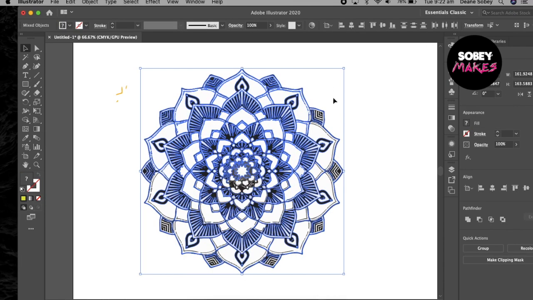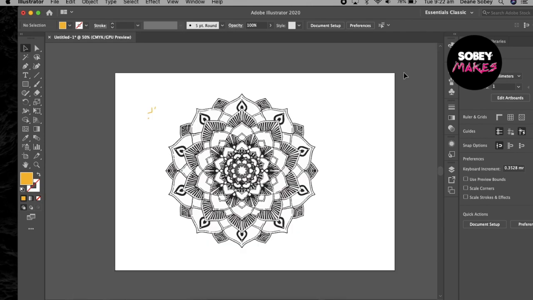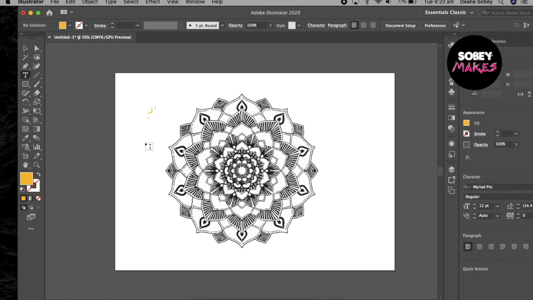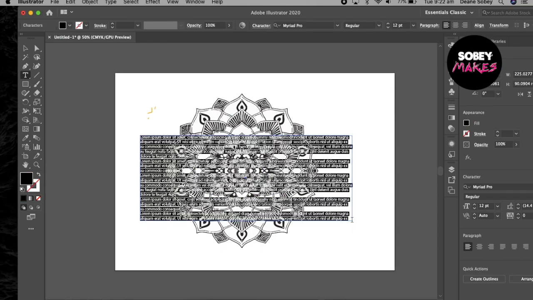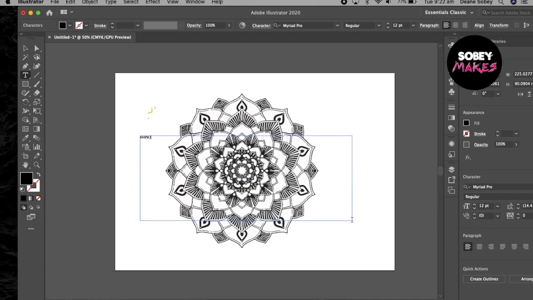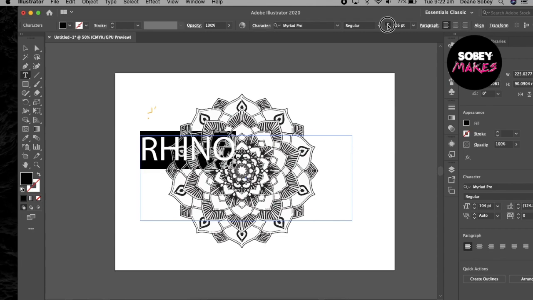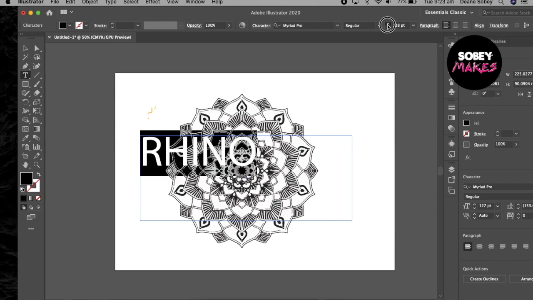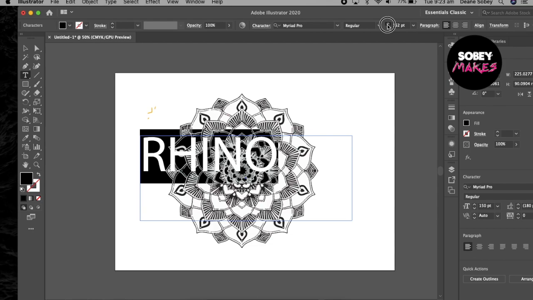And once you have something you're happy with, I want you to think of just a word or anything at all in terms of type, and you might go, I've typed rhino just because I was watching a rhino documentary on the weekend. Okay, let's turn this up here. You might actually like to play around with the font choice as well.